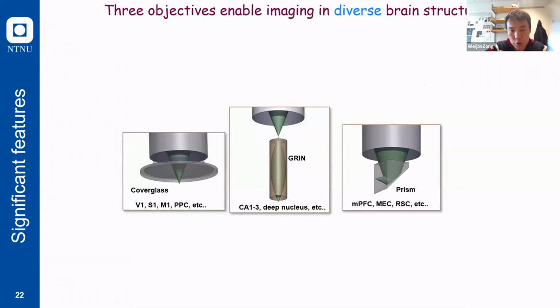And in order to use it in different brain regions, because of the geometry of brains, we have to use different optical access methods. In this way, we developed 3 different kinds of objectives. One can be used to go through a cover glass, which can be used in the cortex on the top or superficial part of the brain, such as the visual cortex, sensory cortex, or motor cortex. Another objective can be combined with a GRIN lens, which can be used in deeper brain tissues, such as the hippocampus. And a third objective can be used to image through a microprism.